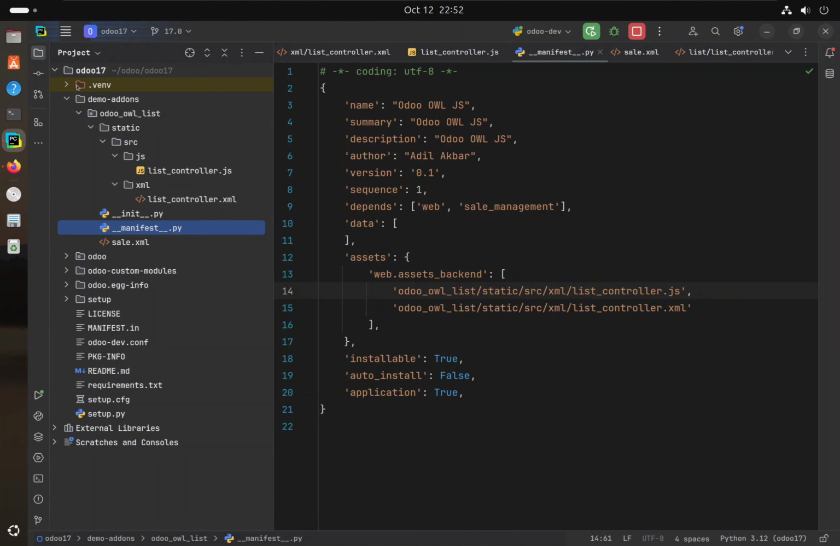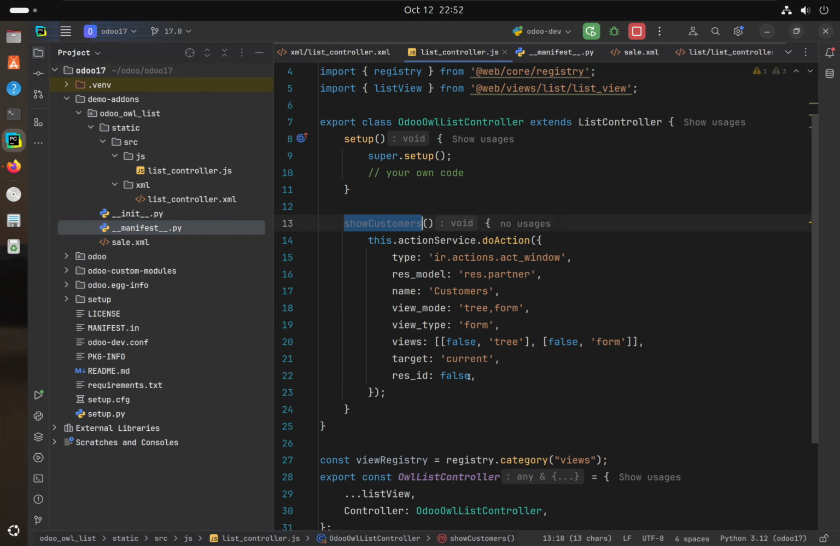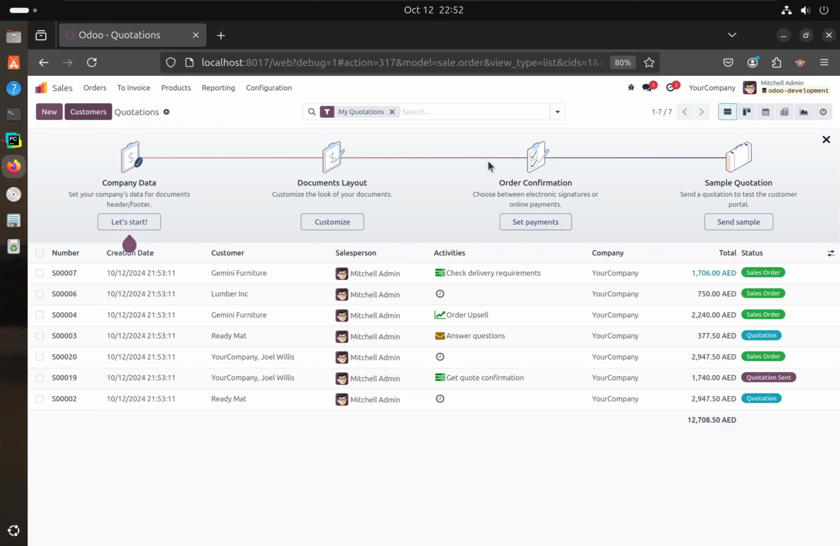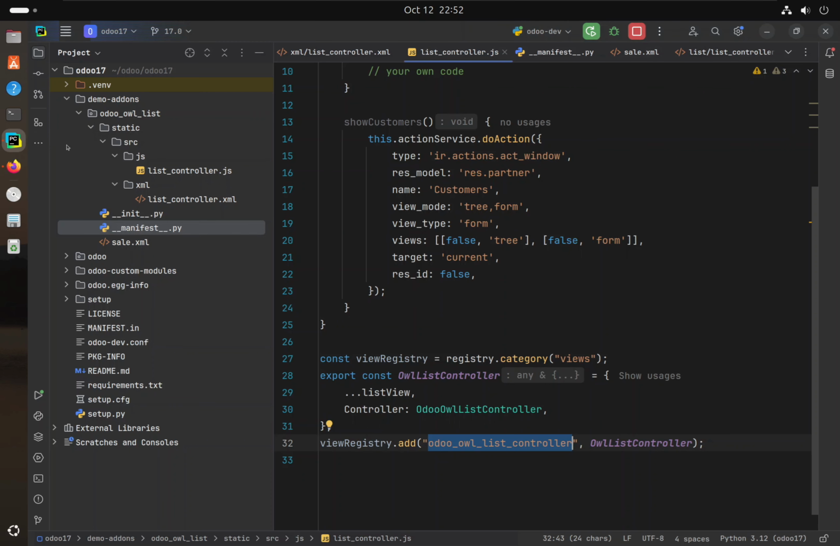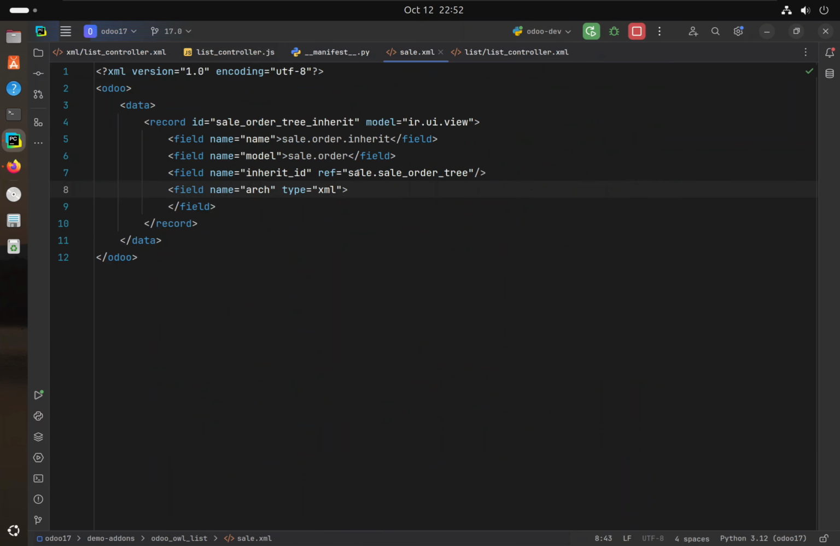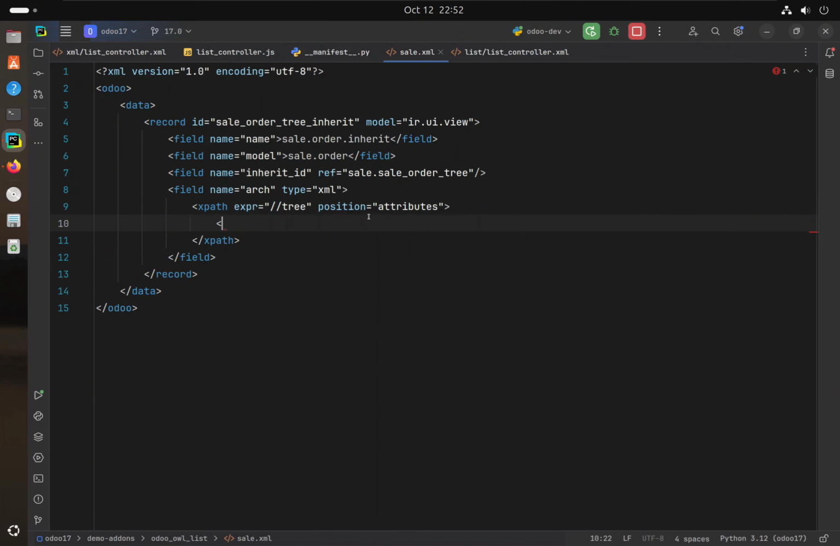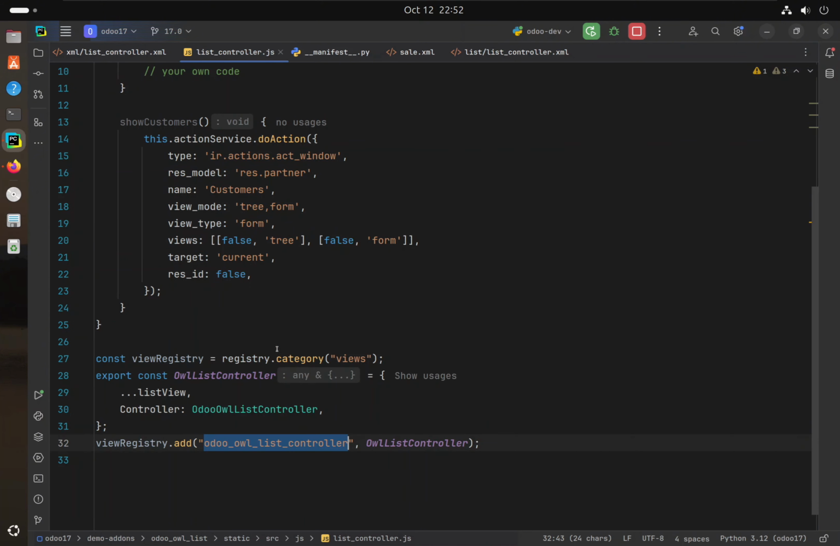And lastly we have to add this JavaScript class which we have just created here in this list view. So I'm just going to take the list. Actually I have already inherited the sales order or the quotation tree here. We are just going to use XPath, tree, position attributes, and we are going to add a new attribute which is js_class, and inside this we are going to add this class.